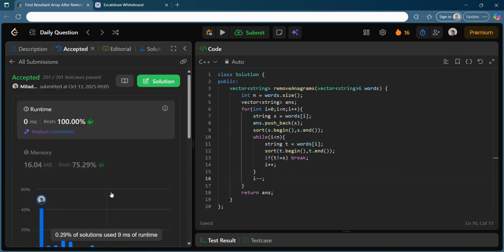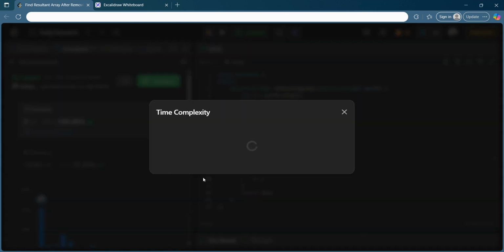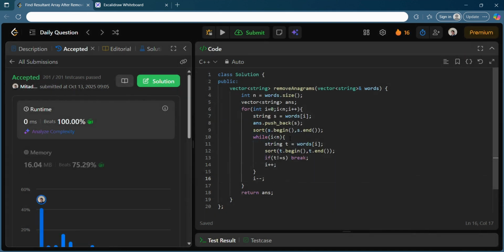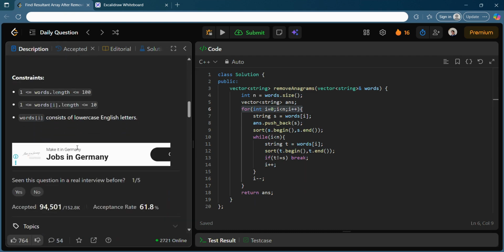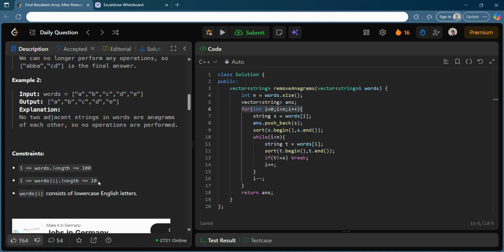Yeah, you see we do have a really good runtime complexity as well as memory complexity. If you try to see the runtime complexity, it will be n into k log k. The k log k is because I am sorting this string, and n is the number of words. That should work definitely fine, because the constraints are really small. So there should be no difficulty.